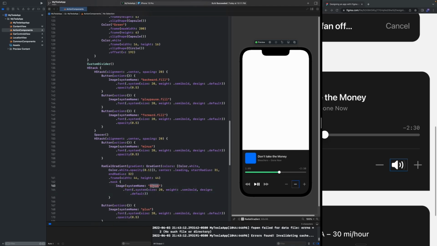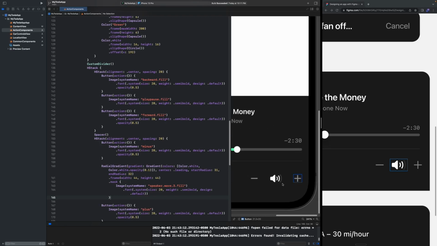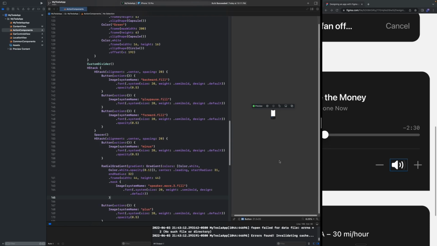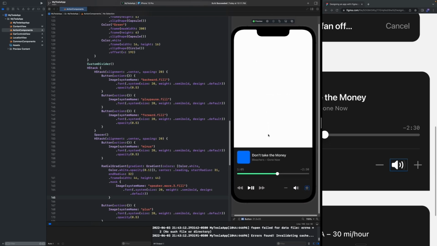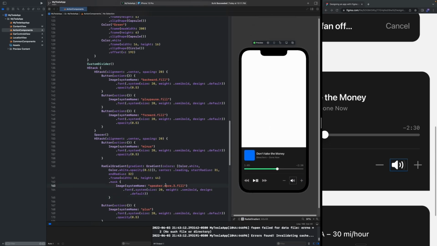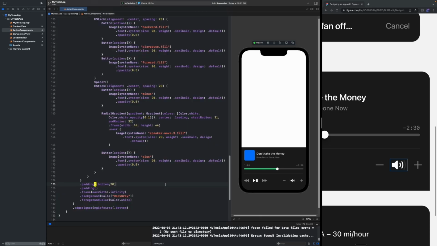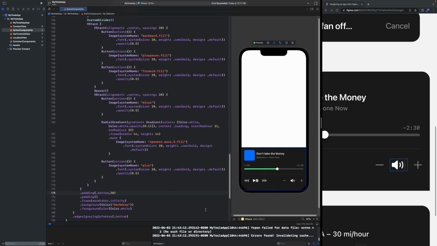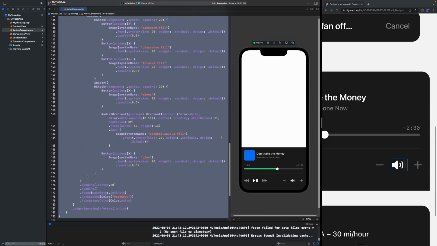And then this is going to be speaker.wave.3.fill. And you can see we get the same effect by using a radial gradient. If you were actually developing this app, you could use this radial gradient with a little bit of math. Every time they press the plus or minus button, you modify what the interior start radius is. And you can see we can go down to 29. You can modify both those values.